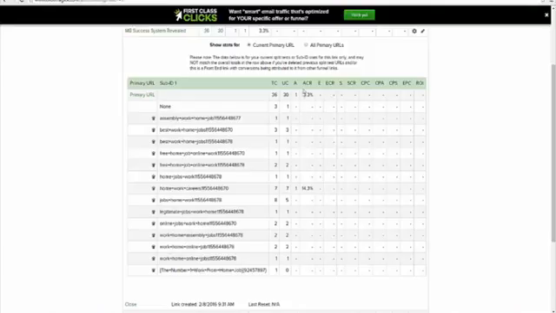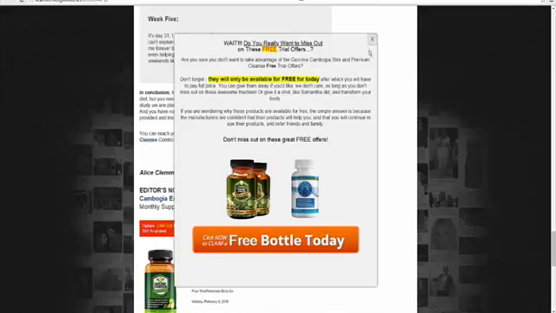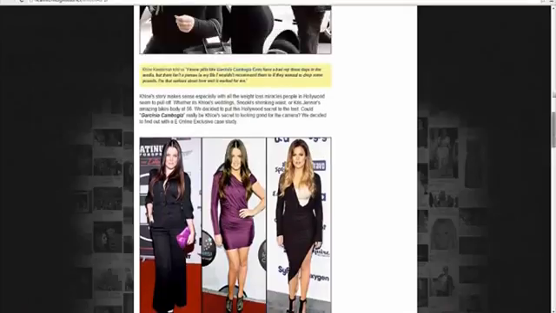So with that being said, I want to show you an example in Bing. I did a search in Bing for lose weight fast, and I ended up clicking this ad right here. It says, want to lose weight fast, lose up to 42 pounds in 21 days. I want to show you this ad because this ad is promoting a CPA offer. It's promoting Garcinia Cambogia. I want you to look at this.